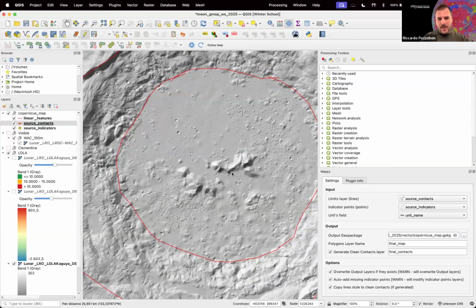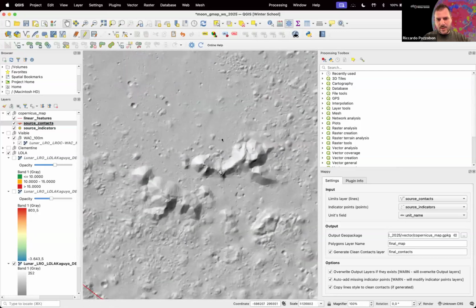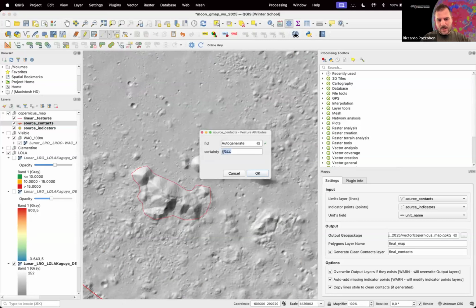Then let's say I want to outline the central peak, which is this one. So I can go, then start mapping the central peak. One unit. You see how sharp is the central peak with respect to the surroundings. So I can type certain. I can do with the other side of the central peak, the other element, let's say, of the central peak. You will see.